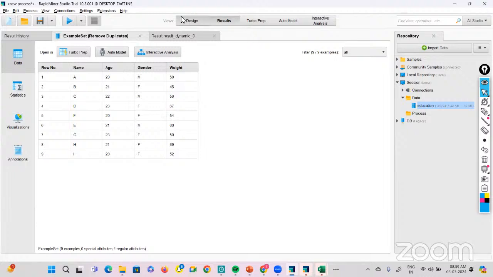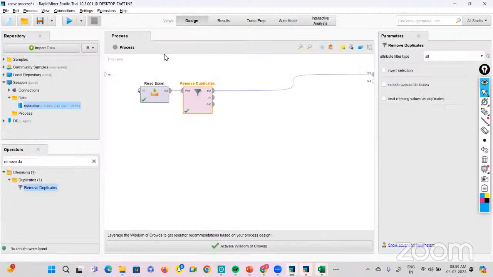So what did I do? I just loaded one data and I used one operator and executed it. That's it. I did not write any code just like in Python. So this is very easy for anybody to do in RapidMiner. This is how you can handle the duplicates.